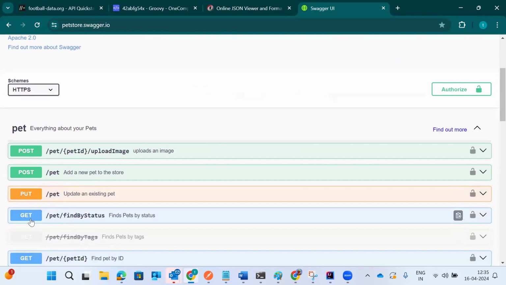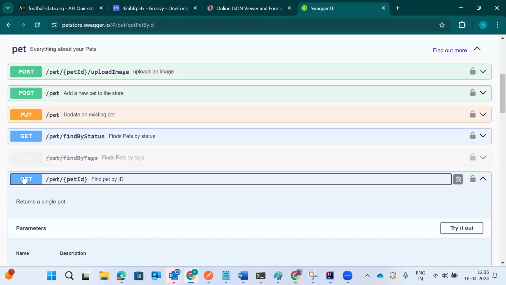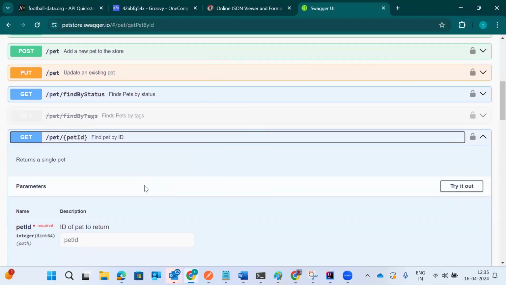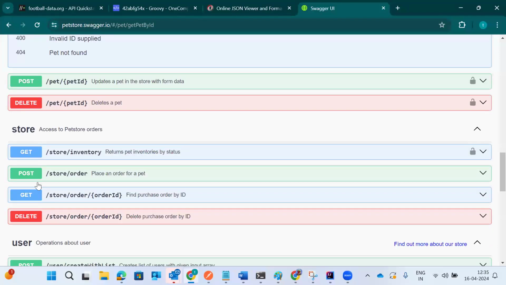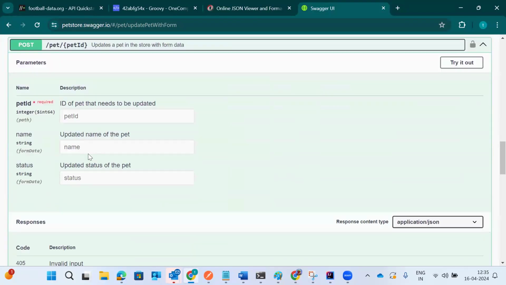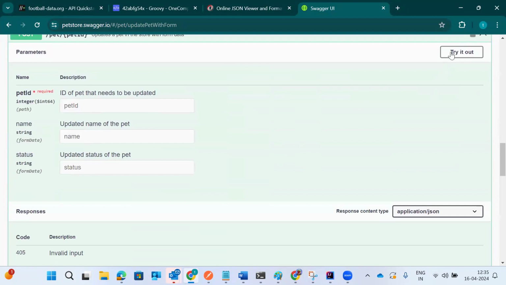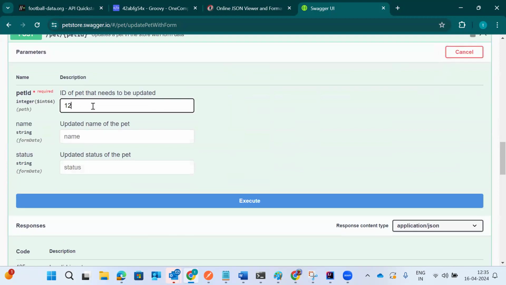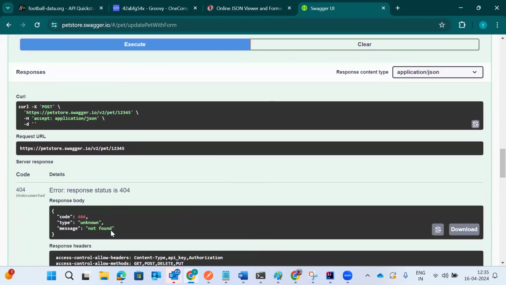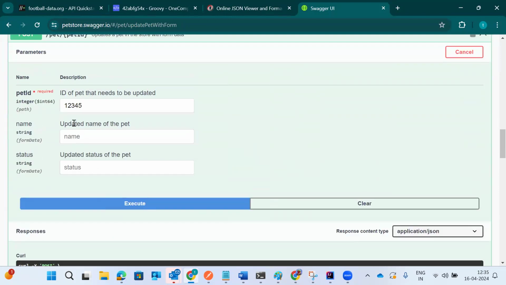What I want to get is the pet information. First let me create a new pet. Write out 1, 2, 3, 4, 5. And I got this term.